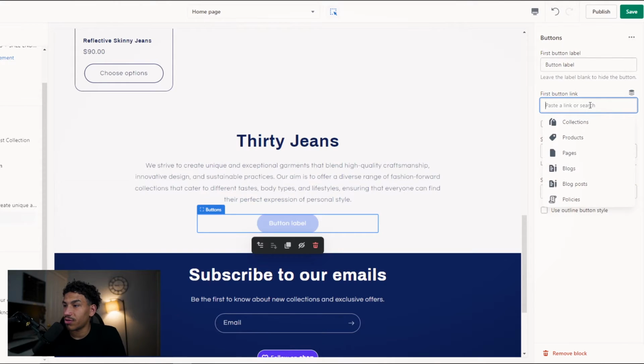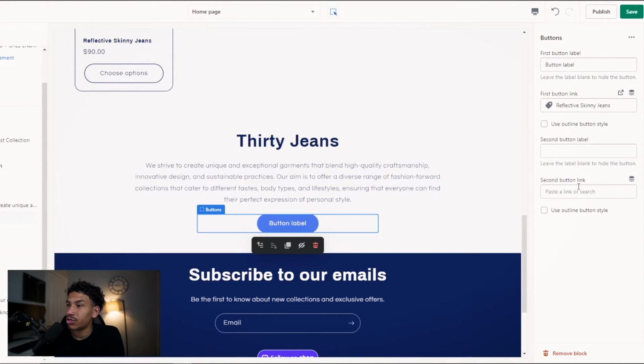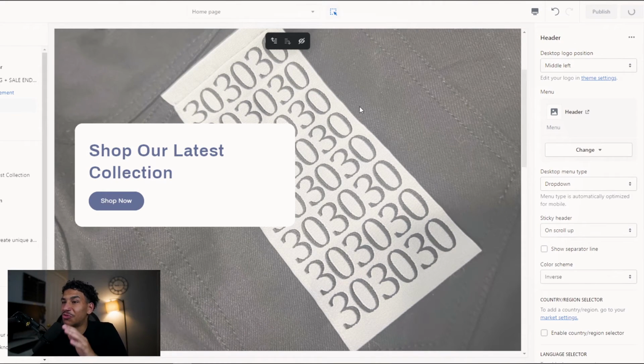With this button, we're going to click Products, and we're just going to pick a product for it to go to. And we're going to do another call to action. This one is going to be "Shop Now" again. So let's go ahead and save this just so we don't lose anything.